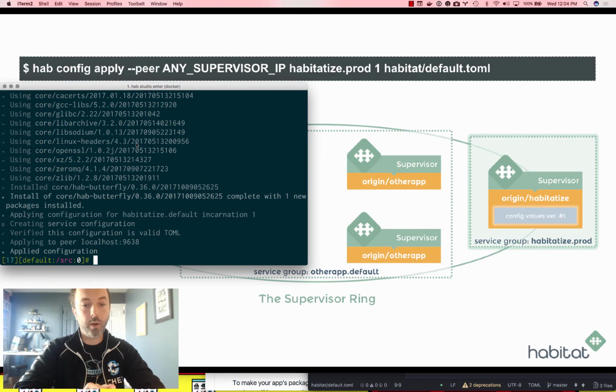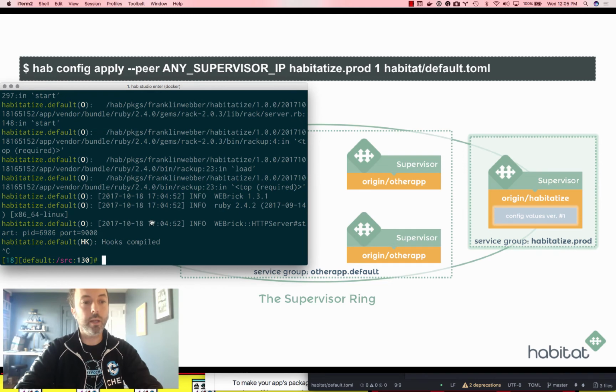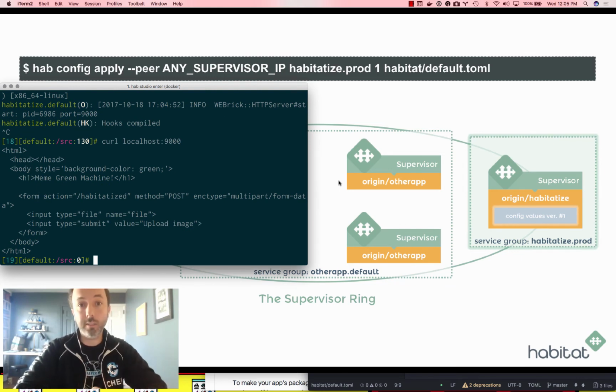So here now I can tail the logs again. We'll see that our application has now officially restarted and it's running on port 9000, but what's probably better to take a look at is our curl command. So let's see, curl localhost 9000, and we'll see that our site is now upgraded.